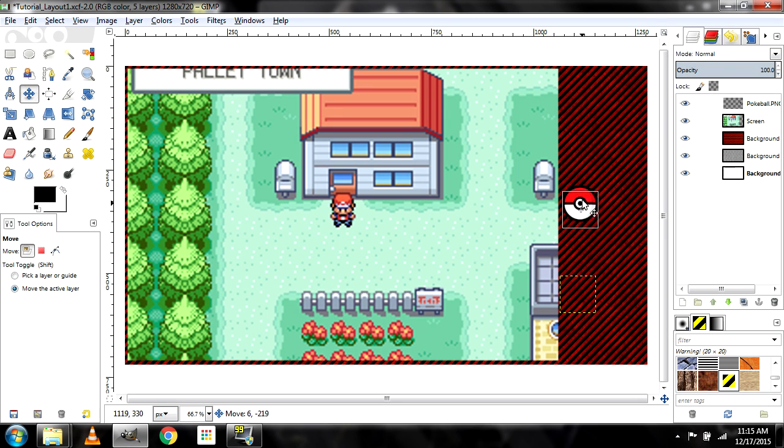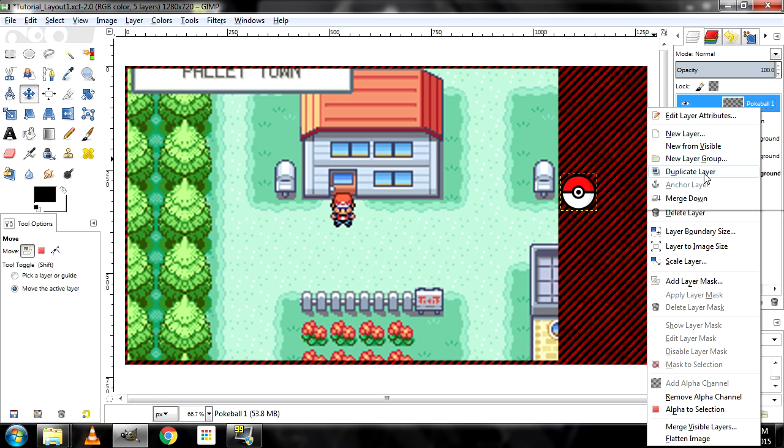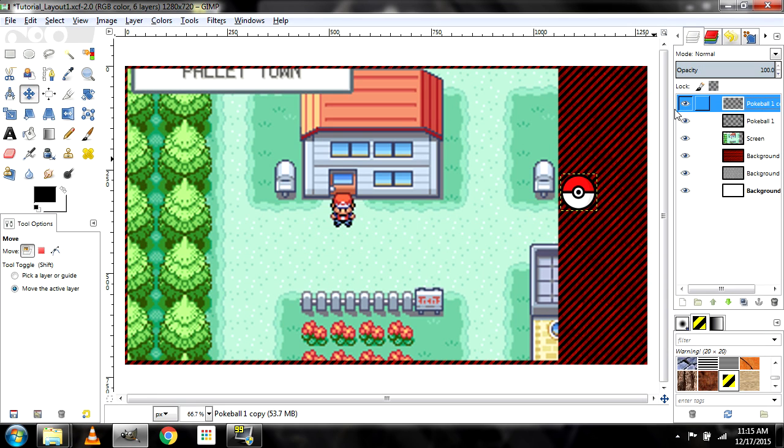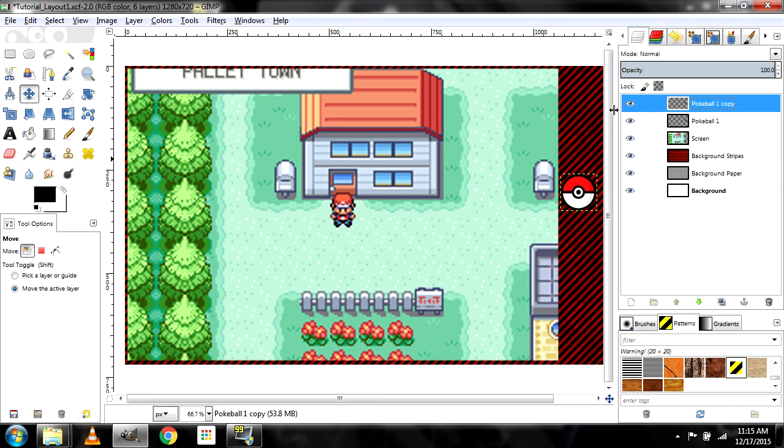That should be big enough that it can fit two to a thing. And I will show you how we're going to do that. So let's just set it like here, for example. We're going to rename this layer Pokeball 1. If you right-click, duplicate, it will duplicate that layer. It's now going to be Pokeball 1 copy.